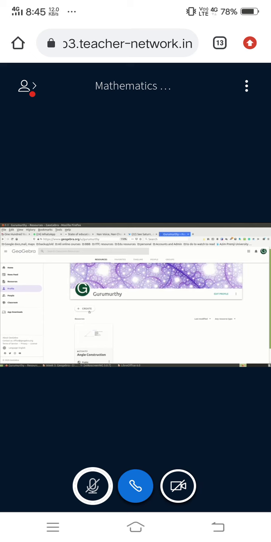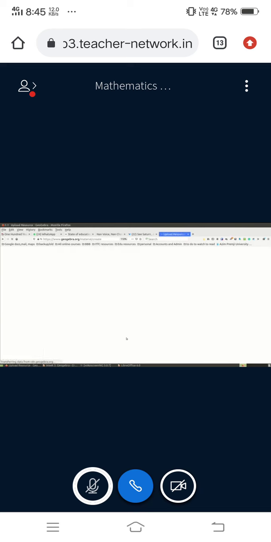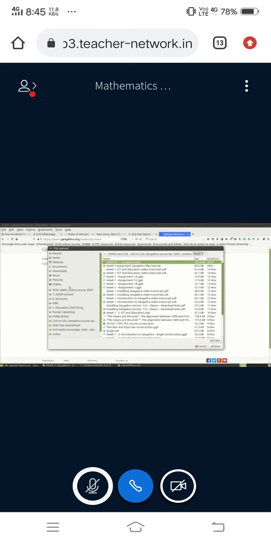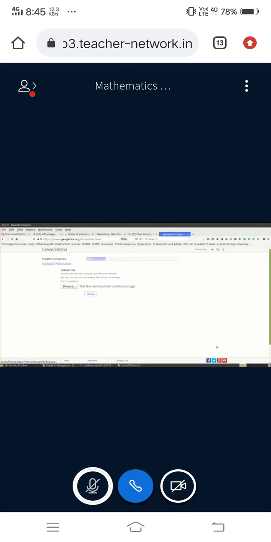I can see the create button. When I click on create, I have several options. Right now I will focus on the most basic option, which is upload. So you already created a GeoGebra file on your computer. Now you will click on upload so that you can upload the file onto GeoGebra.org. Here in this screen that comes, you will click on browse, which allows you to browse the files on your computer. I'm going to click on the file, text box and input bar construction, and click on open.